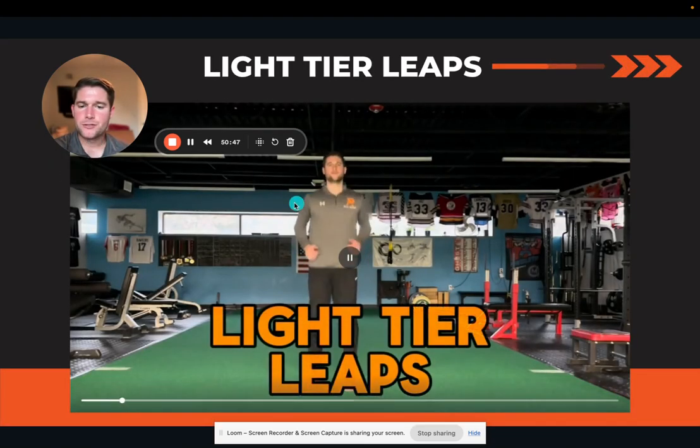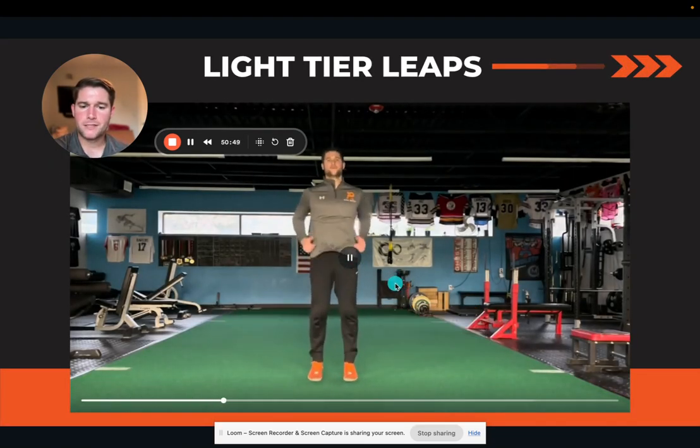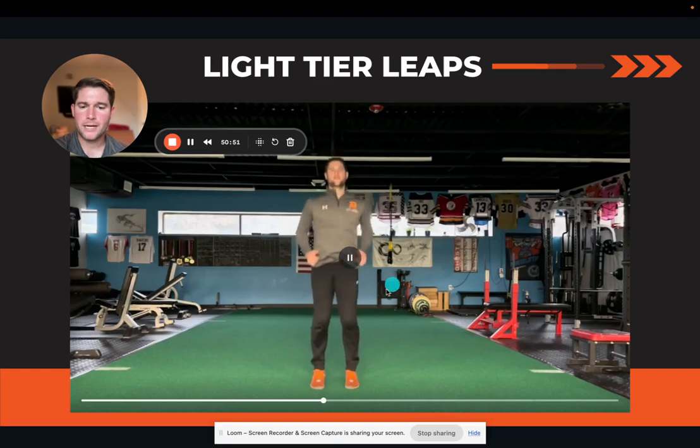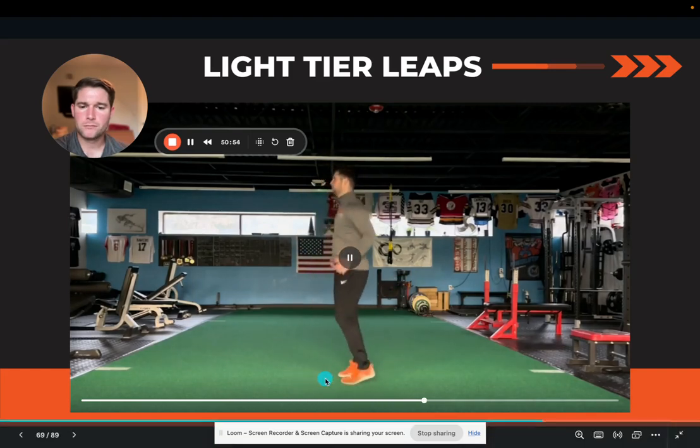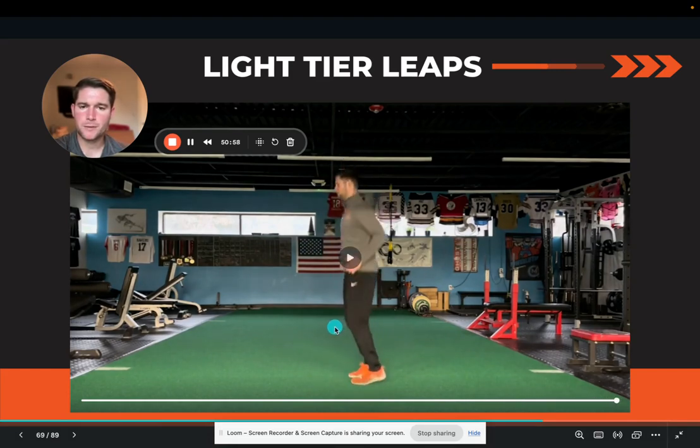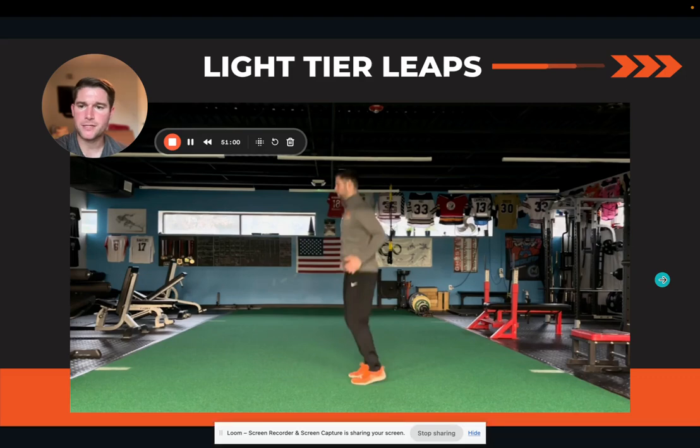So here's just an example of light tier. Again, quick off the ground, not leaving the ground a ton. And we can spend a lot of time building that phase up.